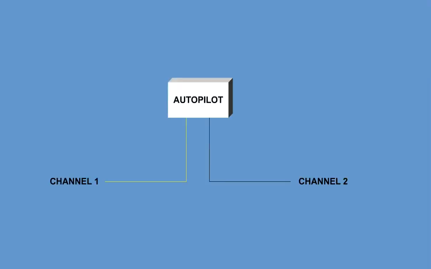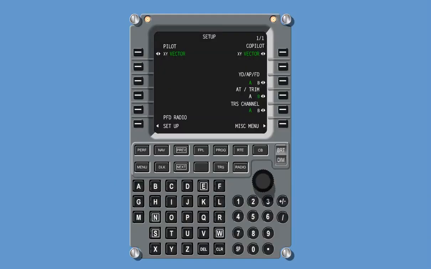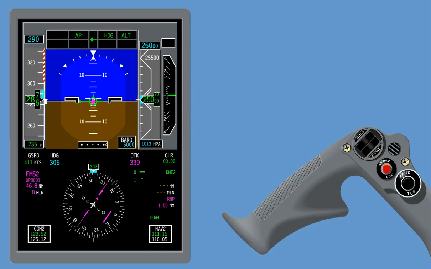The autopilot has 2 channels, and one channel works as a hot spare channel. The system alternates the channels automatically if the active channel fails. The pilot can alternate the autopilot channels manually on the Setup MCDU page. Whenever the autopilot is deactivated, an aural alarm, autopilot, is triggered.